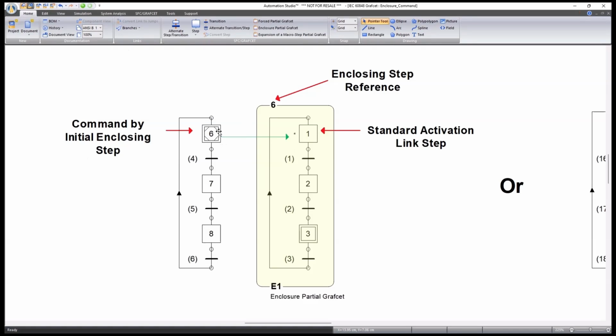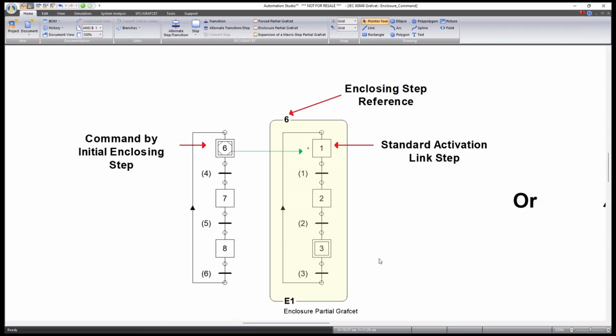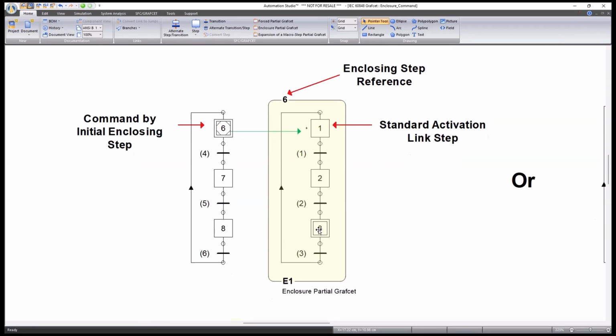So in this case, it's an initial enclosing, so it's both an initial step and an enclosing step. When you start the simulation, this step becomes active. When this step is active, the enclosure also becomes active. And if we look here at the first step, you can see that this one has a star next to it. So as soon as this activates this enclosure, this step will become active. This one also has an initial step here, step 3. So when the simulation runs, this would normally become active, but because of the status of this one here, this one will activate step 1.